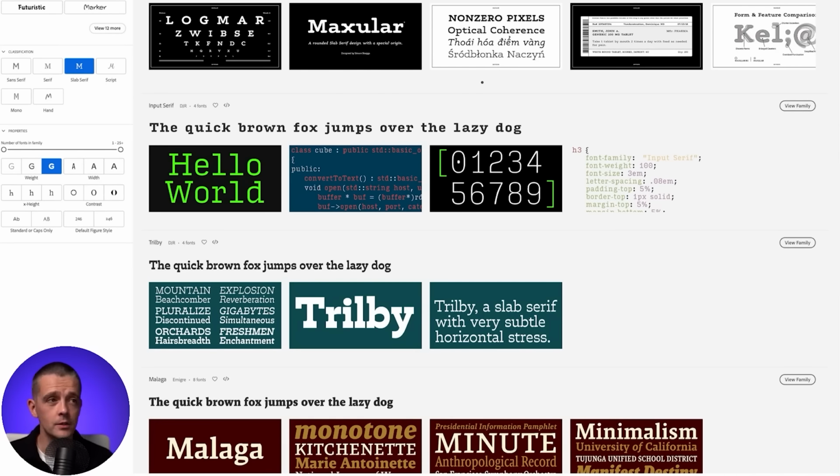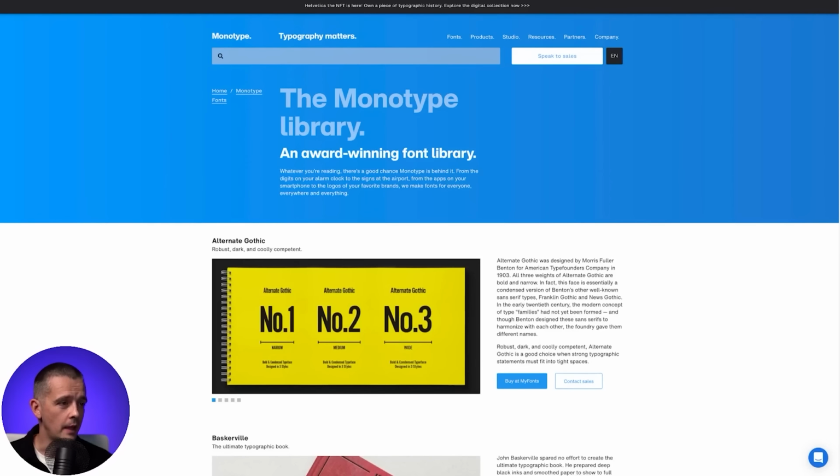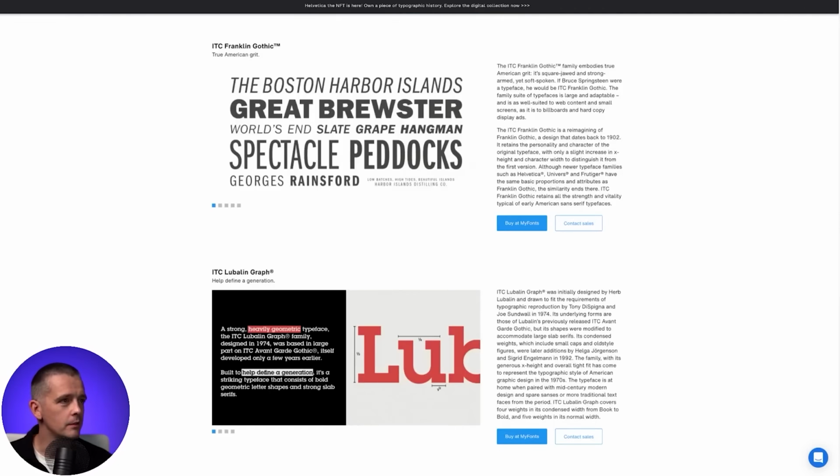So it's always good to have that in mind. We want to use our brain first to think about what we want, and that's going to save time, and then narrow down those choices and find something appropriate. You have the big type libraries like Monotype. So if you want something like Alternate Gothic, Baskerville, Franklin Gothic, Lubalin, Helvetica, Univers, things like that, Monotype, Linotype, these are the guys to go to for that kind of thing.